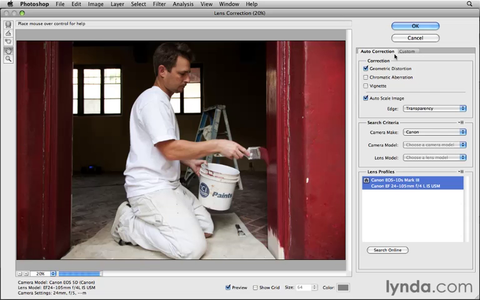More specifically, it tries to correct any or all of the three properties that are listed here, which are the three problems that I mentioned at the beginning of this movie. Right now it's only trying to fix geometric distortion because that's the only problem that's checked here. If I also want Photoshop to try to automatically remove the vignettes at the corners, I'll check Vignette, and keep your eye on the image as I do that. I think that's a little bit better.